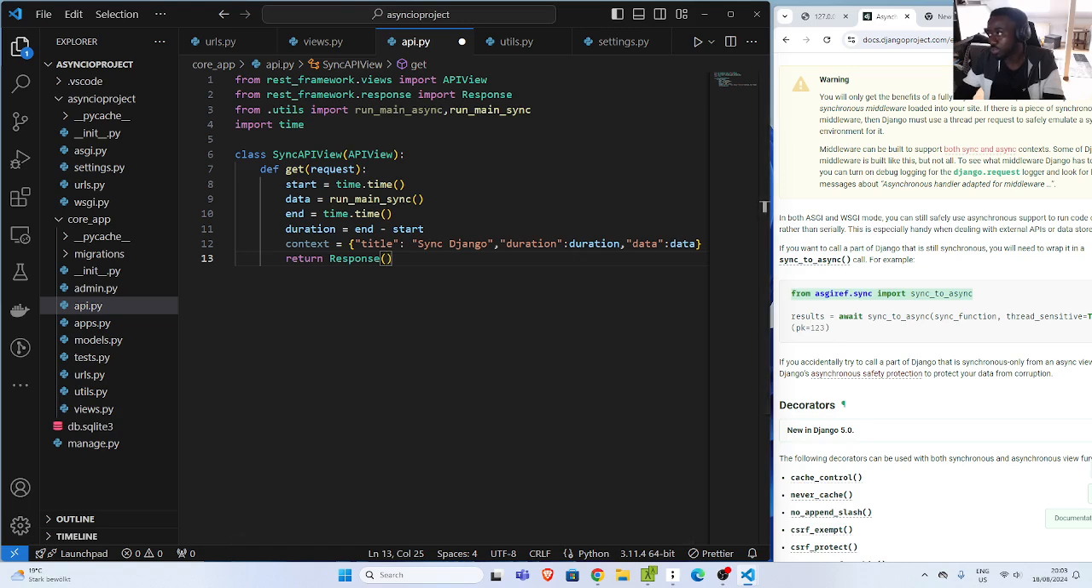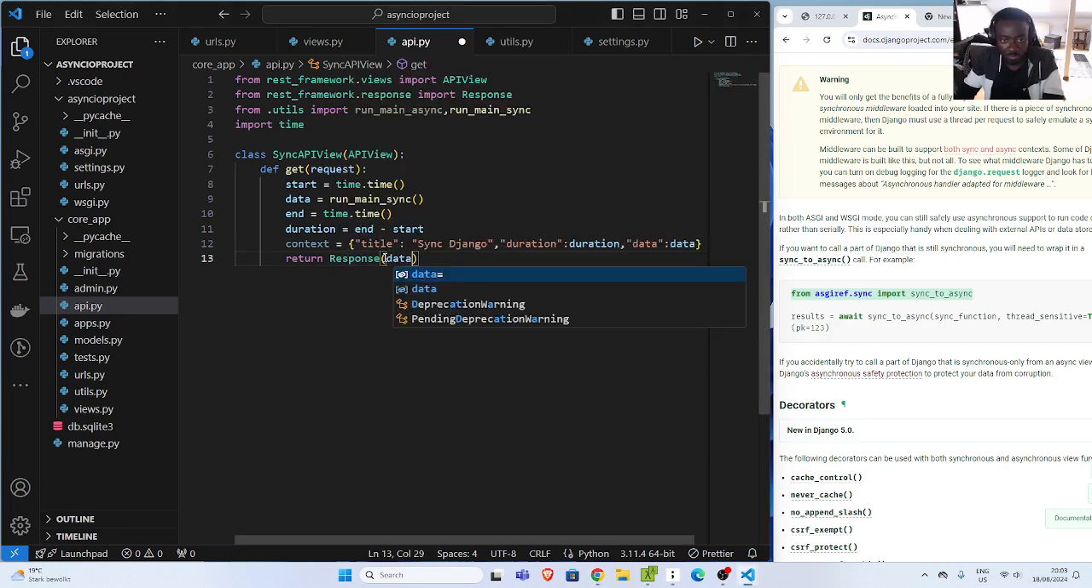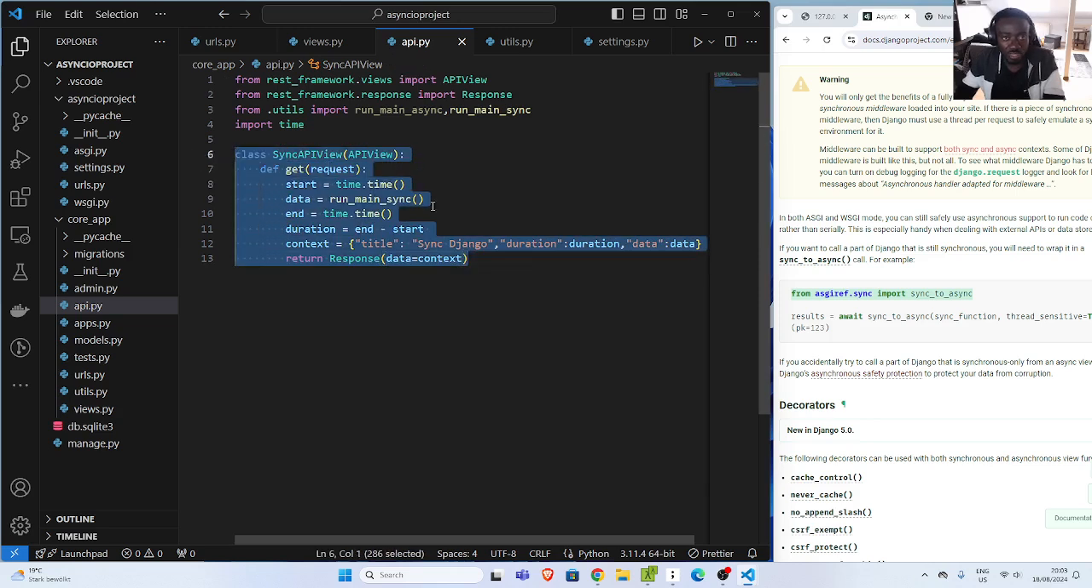So this is another way we can also work. Using this approach, we have seen how to use the views. Let's see how to use the API view. Using this approach, I can just return my data equal to my context. Something like this. So this is one way. This is an async view.